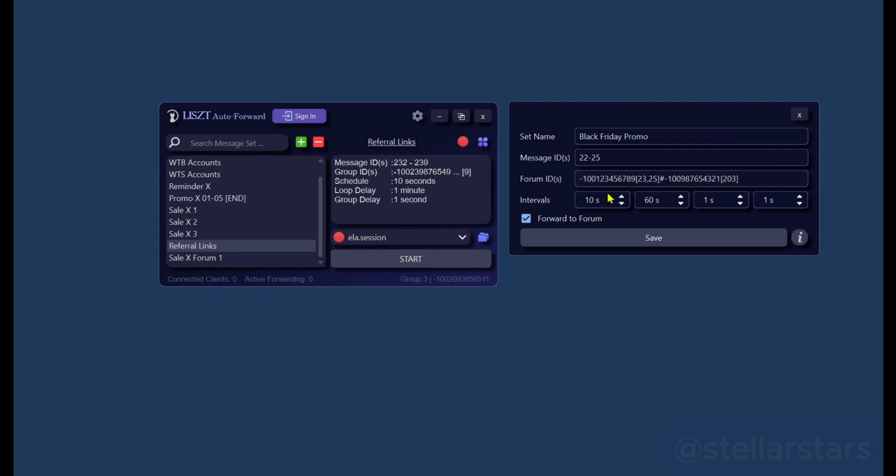You can schedule when the message should be sent, how long to wait between loops, and time between forwarding to each group. For forums, this sets the delay between forwarding to each topic. Once done, click Save to finalize the message set.